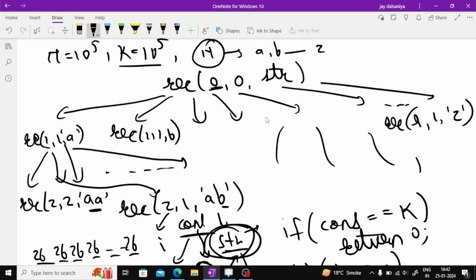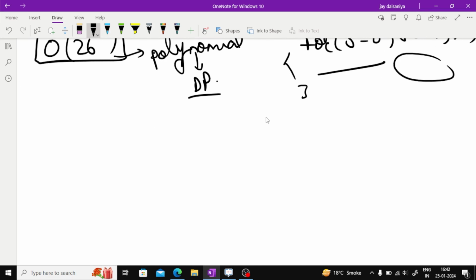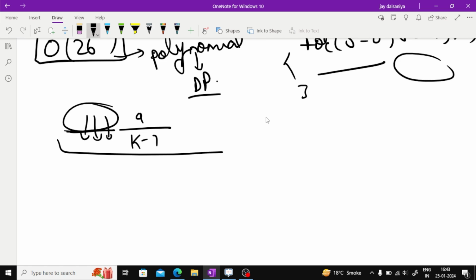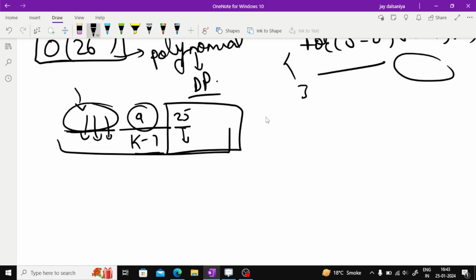You see here, there will be overlapping subproblems. How? Let's say the last k minus 1 characters are a. Here there will be many different values possible, right? Let's say this is a string which we are trying to fill. Irrespective of those values, here I will have 25 choices, because if the last k minus 1 characters are a, then here I can fill anything from B to Z. So whatever the value here, it will be the same problem for all of them. Are you getting my point?